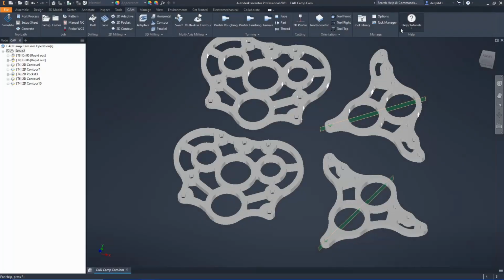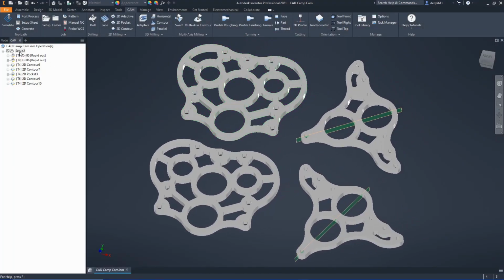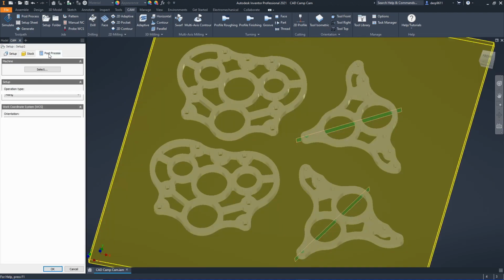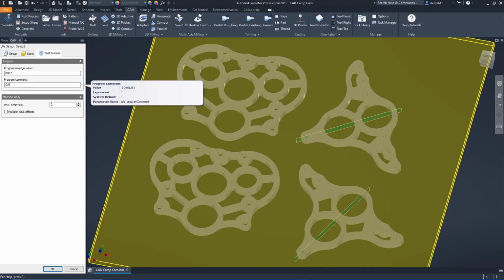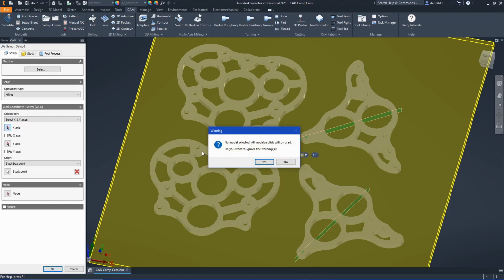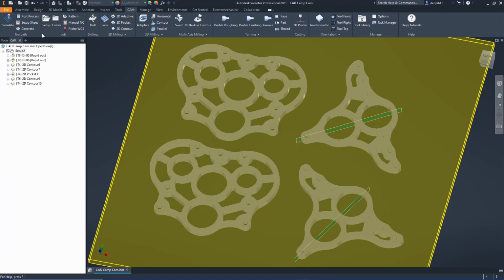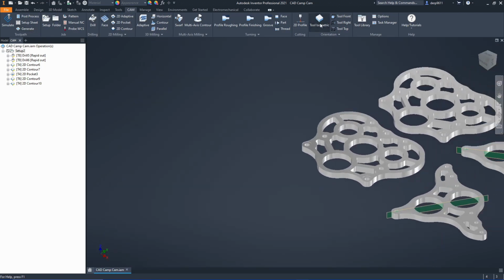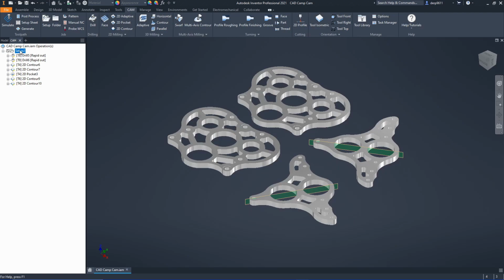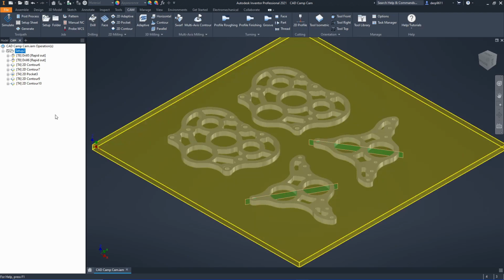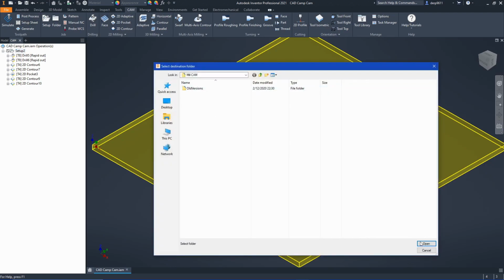So what we're going to want to do is click on setup so that it shows the yellow bounding box. And then we're going to want to go into the setup and change the program name and number to 0007 and the program comment to CAD Camp. That's a tongue twister. Then we can make sure that the yellow bounding box is highlighted, and then we can click Tool Isometric to get this nice view, and then click on the Setup to get that nice bounding box.